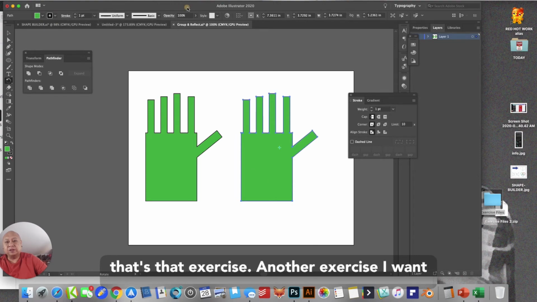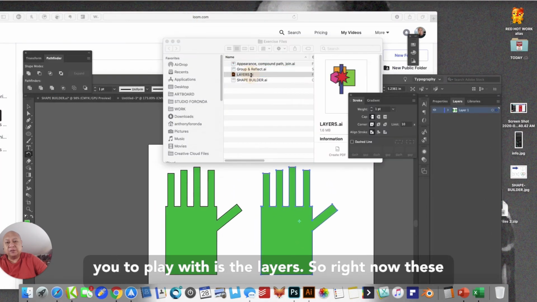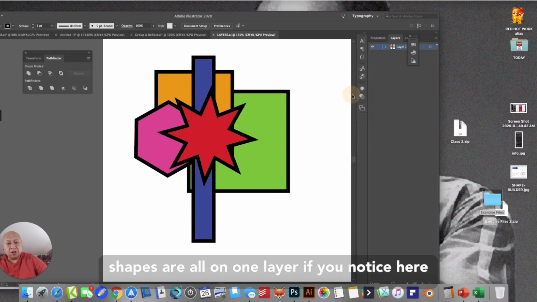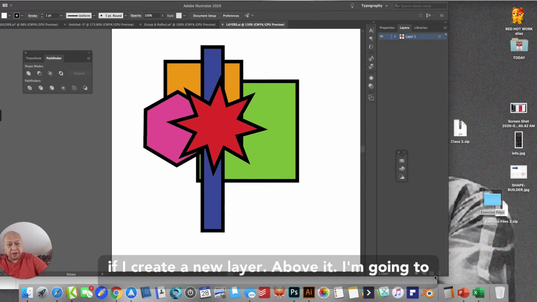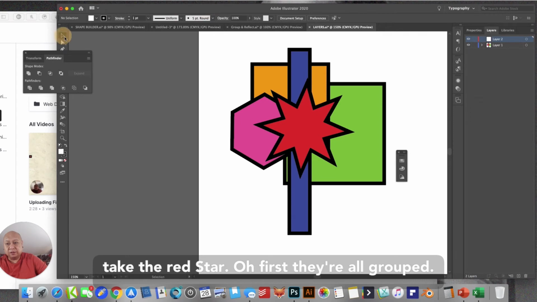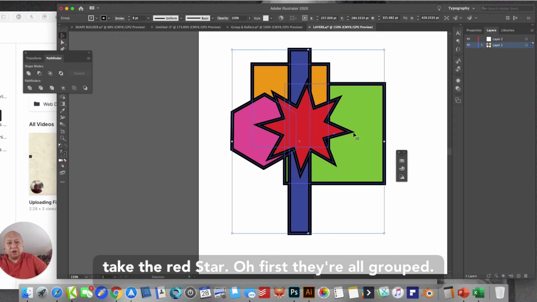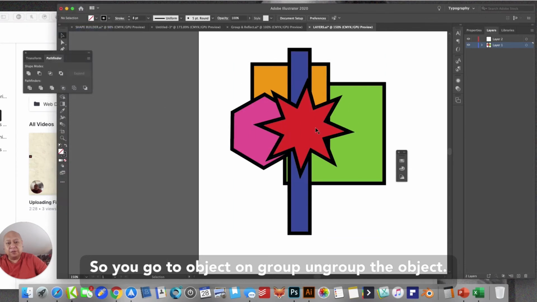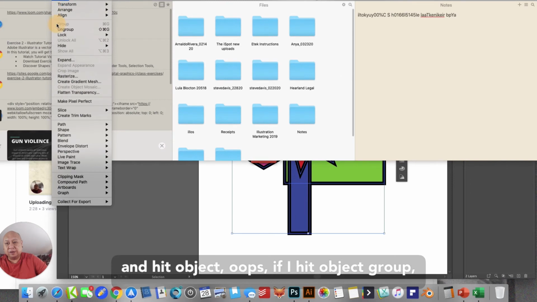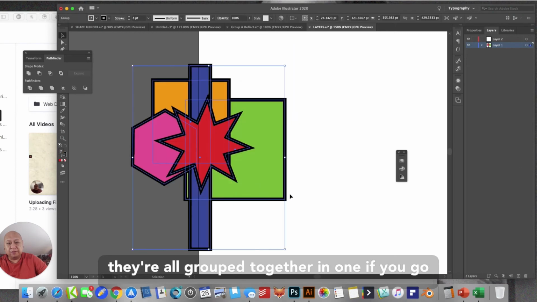So that's that exercise. Another exercise I want you to play with is the layers. So right now, these shapes are all on one layer, if you notice here. If I create a new layer above it, I'm going to take the red star. Oh, first they're all grouped, so you go to Object, Ungroup, ungroup the object. You could also group objects. So if I select all and hit Object Group, they're all grouped together in one.